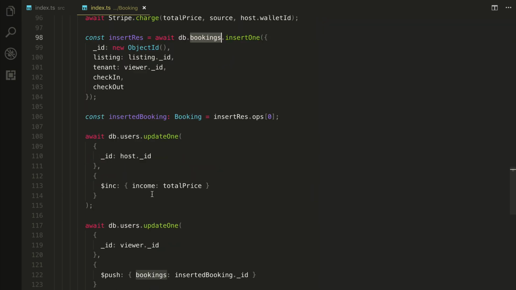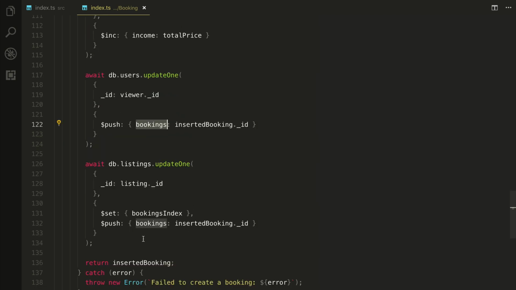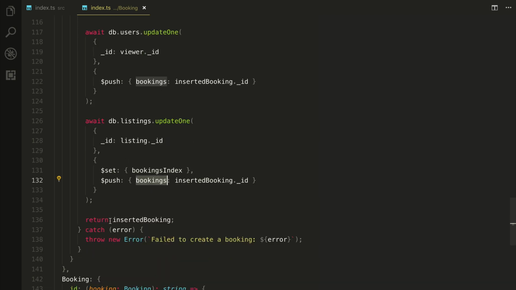And then we're going to update the host user document and then basically increment their income with the total amount they've just made. We'll then update the person who's making the booking, the tenant, and essentially introduce a new ID value within the bookings array field that exists within the user document. And lastly, we're going to update the listing document, or the listing that's being booked within the listings collection, to essentially do two things. We're going to update the bookings index of this particular listing, and we're going to introduce a new ID of the booking that's been made into the bookings field of the newly updated listing. And lastly, we'll have this mutation function simply return the inserted booking document.